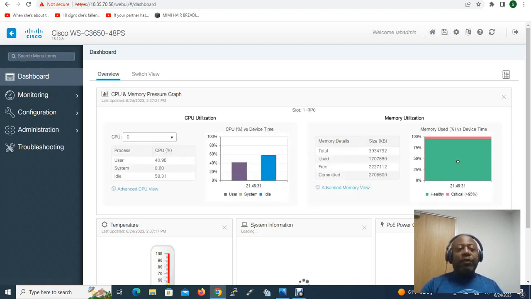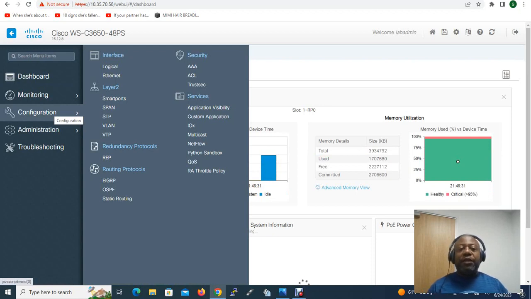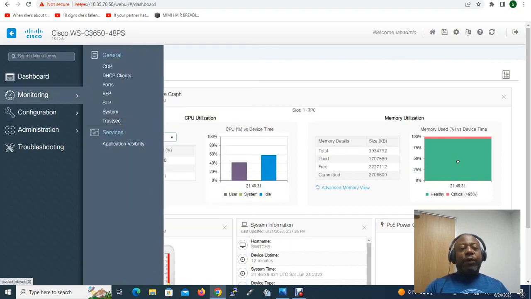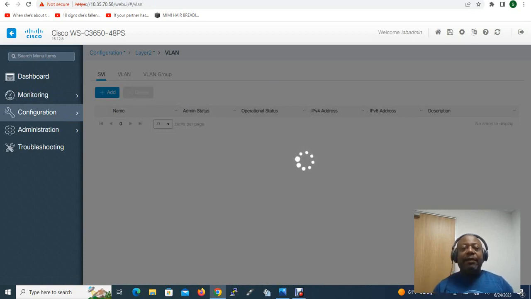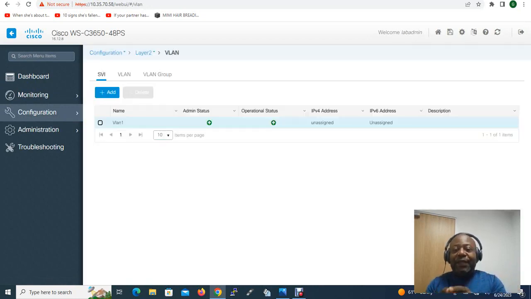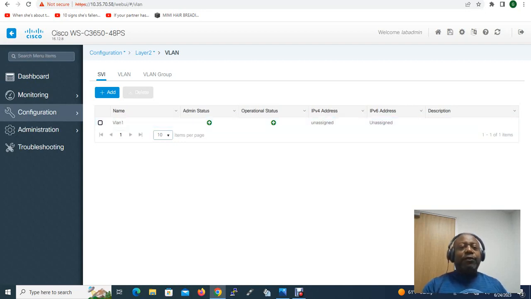So we already know this interface. So we go to configuration here and we want to create VLANs. We have them here. As you can see, we are going to have the possibility to create the SVI, the VLANs, and the VLAN group. We're not going to be worried about the VLAN groups. We can create VLANs and then SVIs. But we can also create the SVI, which is going to create the VLAN at once. Let us first of all come to VLAN here.